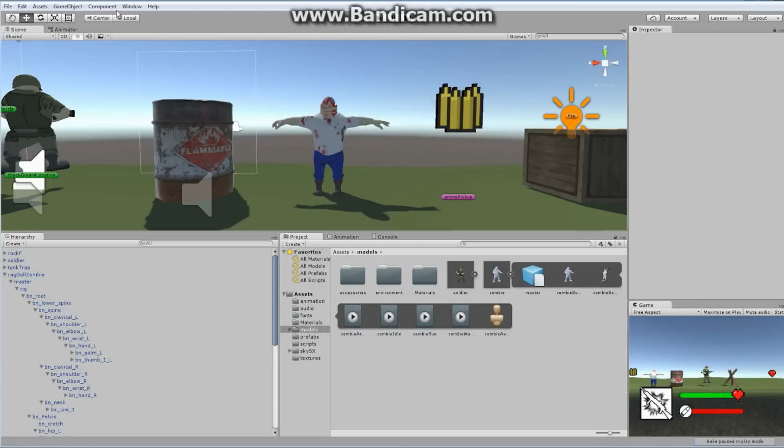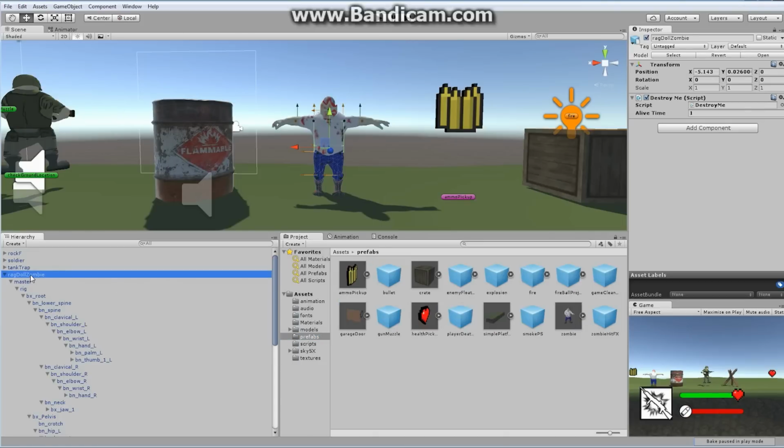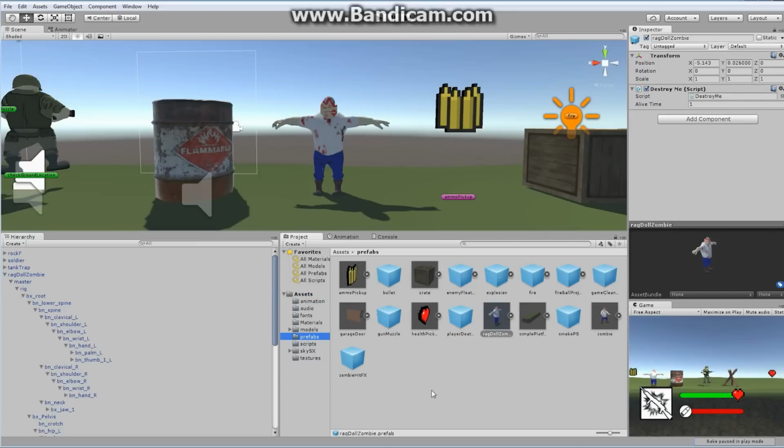Oh, one last thing. Prefabs: make sure you take your ragdoll zombie, drag it, and drop it into your prefabs so you've always got it available for use later on.